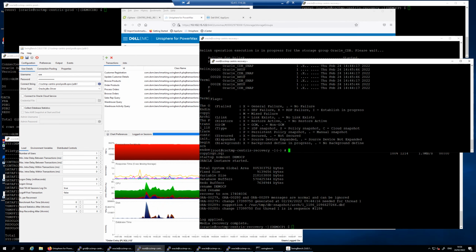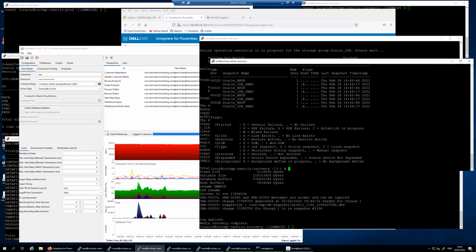If we now do a list, and you will see, make this a little bit bigger if possible. You will see now I have a snapshot with the Oracle backup name, and the other one still exists, but I'm not going to use this for now. So I have a backup, right? My database is still running.